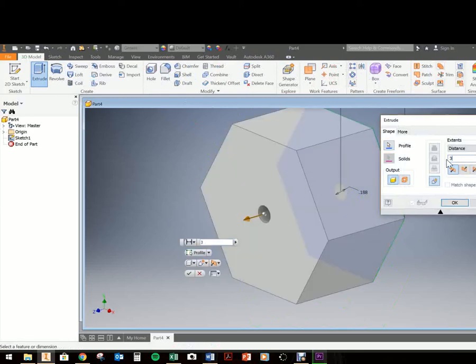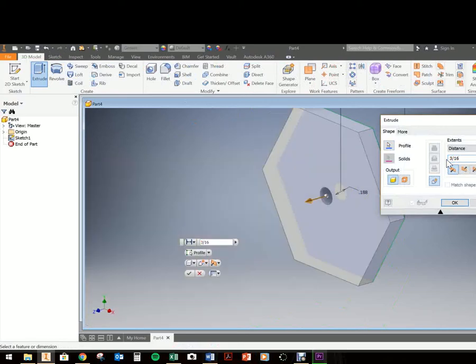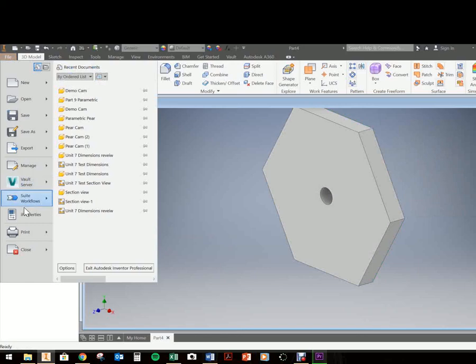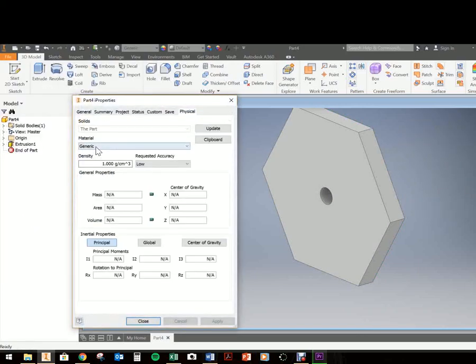3/16 of an inch again is my thickness, and then okay. And that is the hex cam using parametric constraints. Again, let's go to iProperties and change this to ABS plastic, and update it.